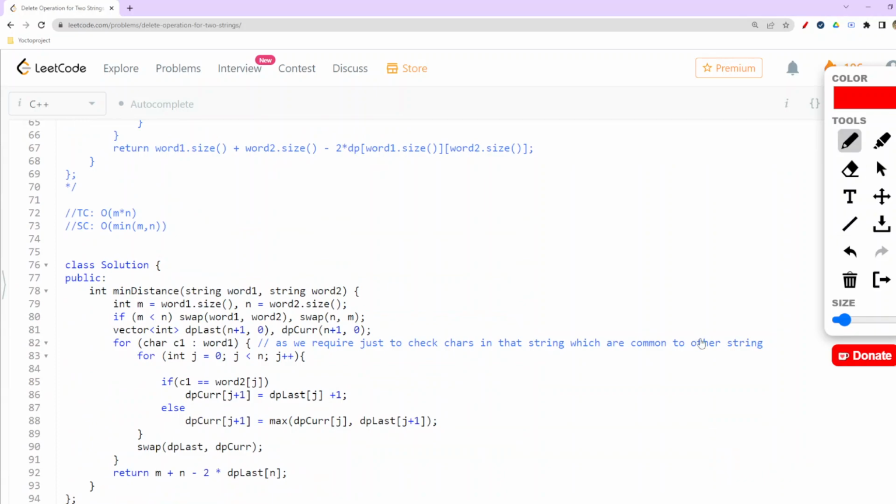So for the space optimized solution, this is a mandatory condition, else we'll get a runtime error, because we would be just checking over our smallest length word. That's why we are swapping here, and we are taking n as the length of that word which is smallest, right? And also swapping the words accordingly because lengths have been swapped.